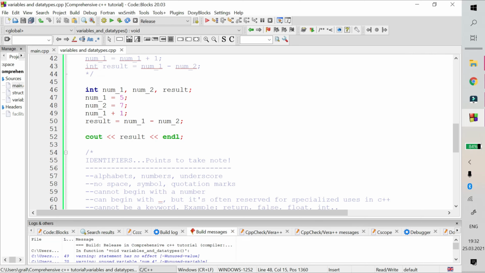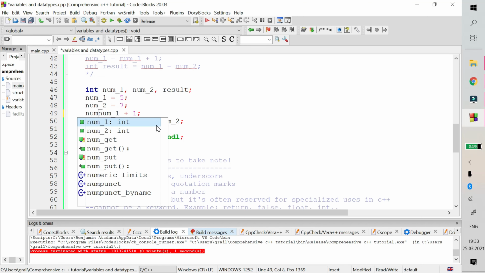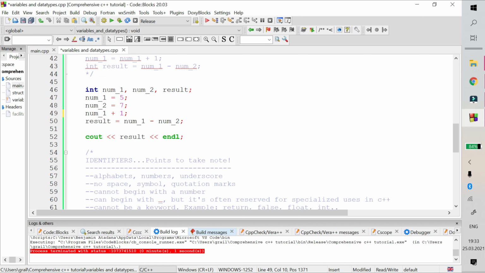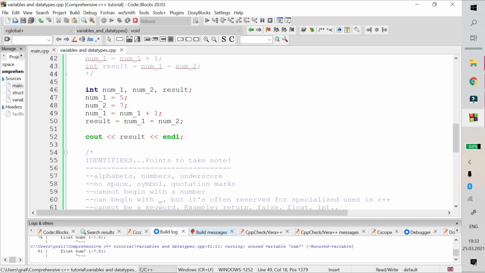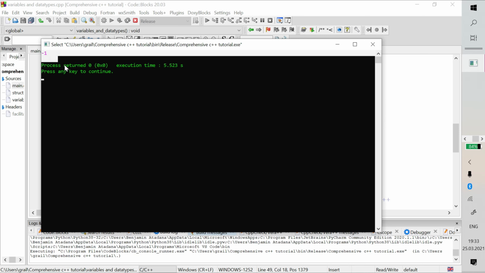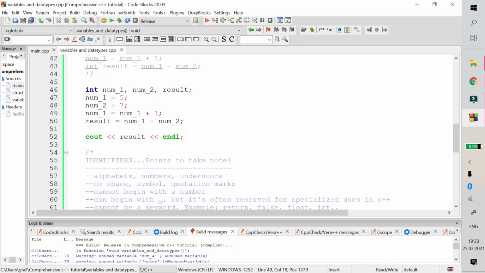Let's quickly see if that's true. So our num1 was 5, right? And then we came down here, 5 plus 1 is 6. So num1 has been updated to 6. So 6 minus 7 is -1. So what I can do over here is update this num1 to be num1 is equal to num1 plus 1, right? So we go ahead and run this to see what the result is going to be. And now we have -1 as expected, right? So that's what should have been done.